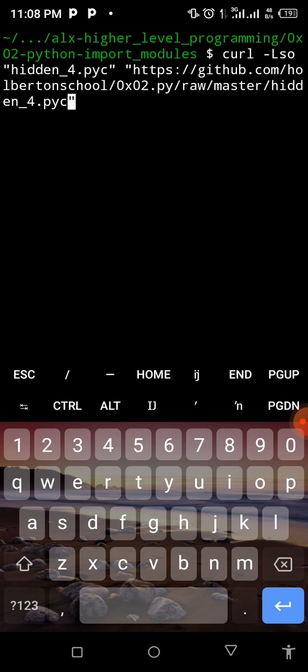So you can see that, right? So we have https://github.com/haberton/0x02.py/raw/master/hidden_4.pyc. So you can see a whole lot of that stuff there. So this is where the content of the file is located.